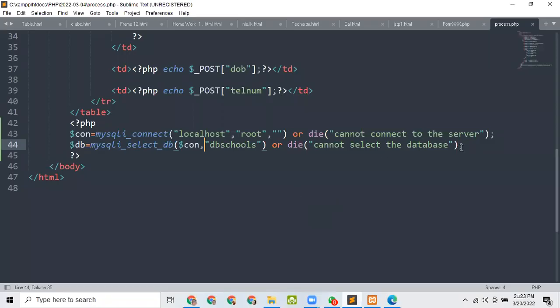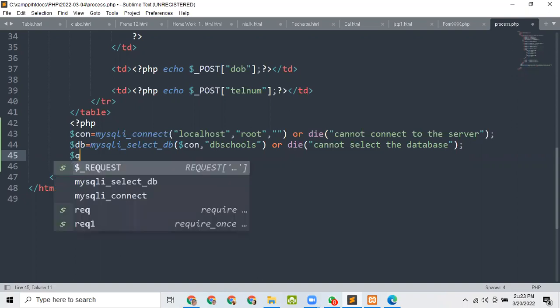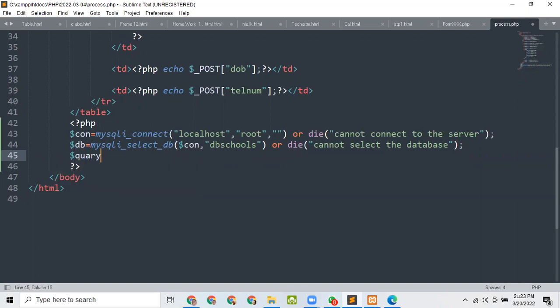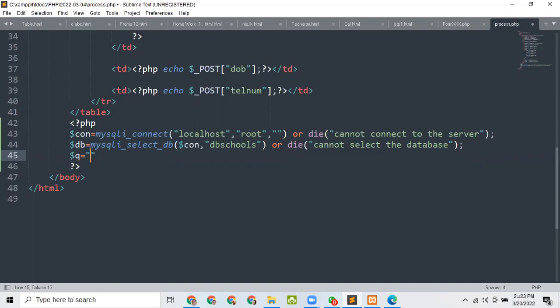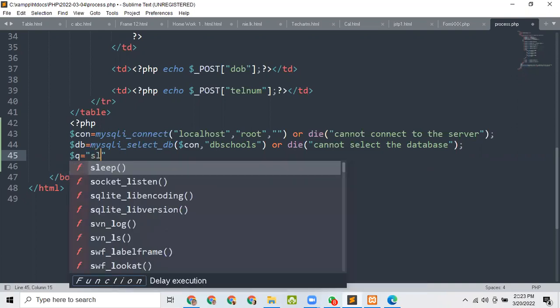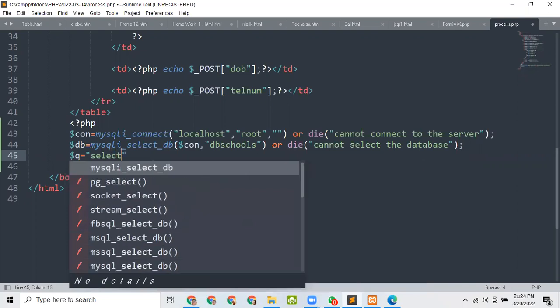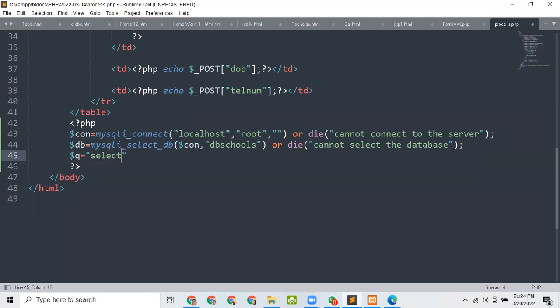The next stage, next line. If both are successful, the next line is what? Getting data from this database. $query, $q or $query, any variable. QUERY is the correct spelling. Or you can just type $q, anything. Equal. Within quotation, you can write the query. Select all. You know that. Select all. How to write all?